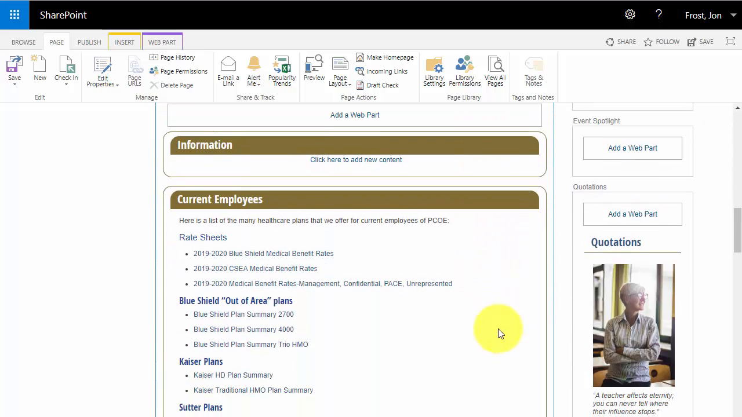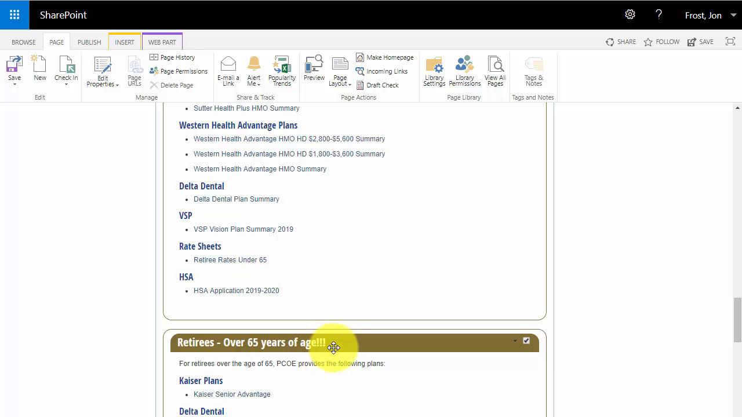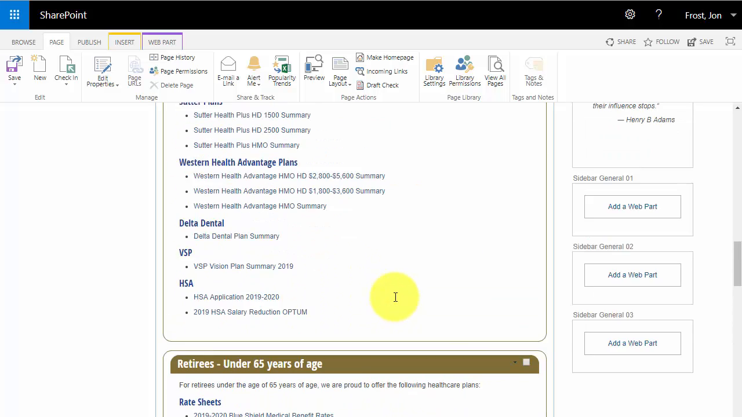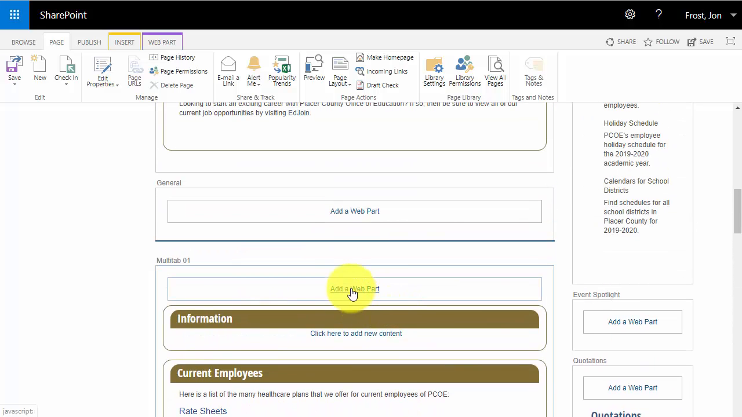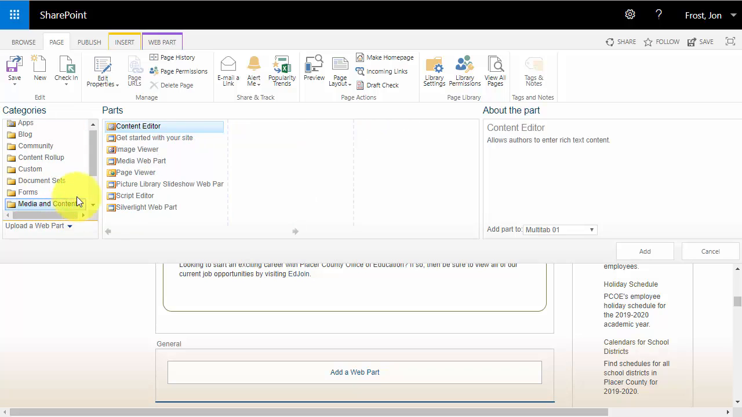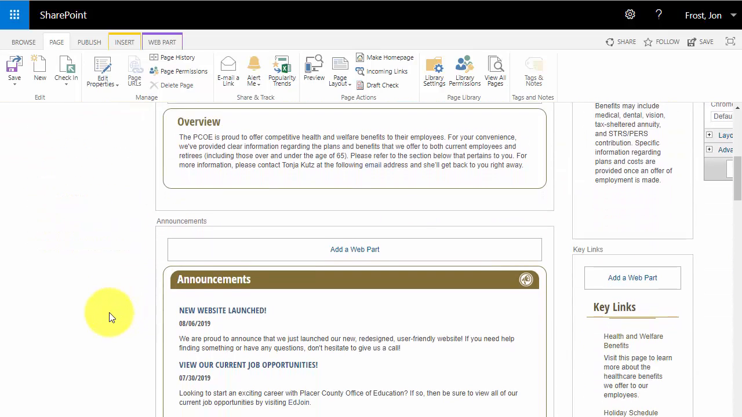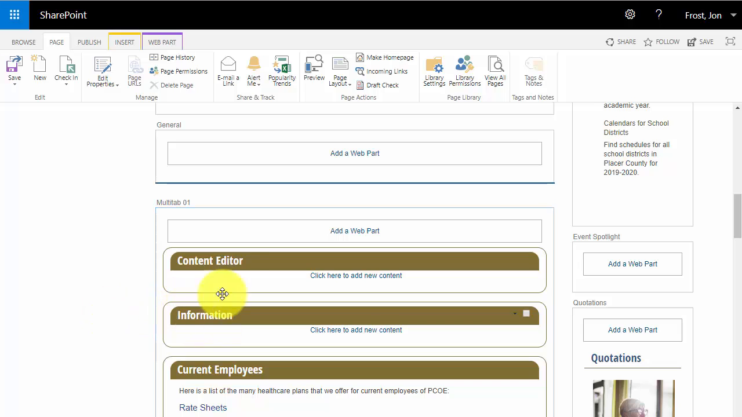If you ever need to add an additional tab to a pre-existing multi-tab web part, you simply click on the Add a Web Part link at the top of the zone, and then up in the ribbon, select a category of Media and Content, then Content Editor, and finally click the Add button over to the right. This will add an additional content area and tab to your multi-tab web part.